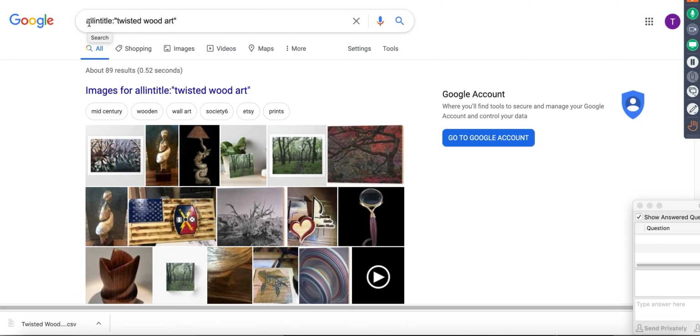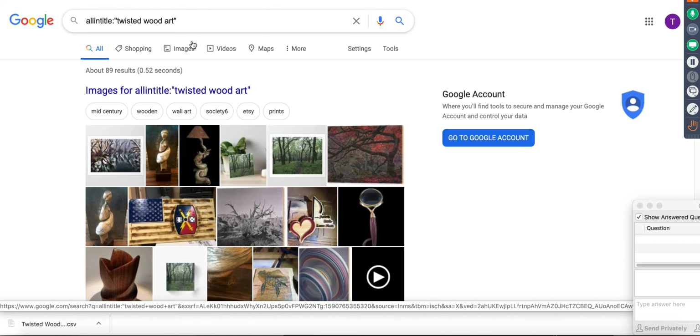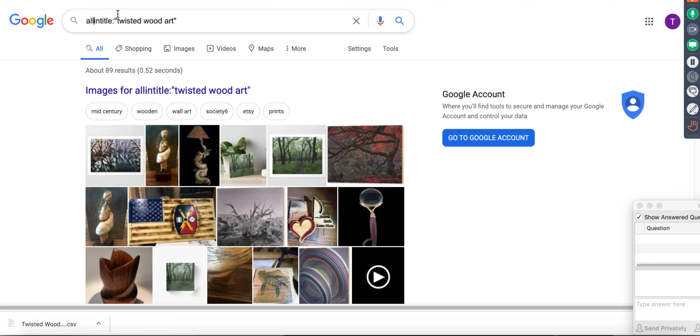So this is allintitle, colon, quote, twisted wood art with spaces between the words, and then end quote. So the keyword gets spaces between it, but allintitle does not. It has to be that way. If you put spaces in between all, in, and title, then that sends a different message to Google, and you don't get the same results. Now, they may change that someday, but right now, that's the way it is. Actually, I haven't tested it for a couple of years, but that's the way it was originally. I'm going to just expect that it's the same. So no spaces there, but spaces with your keywords.